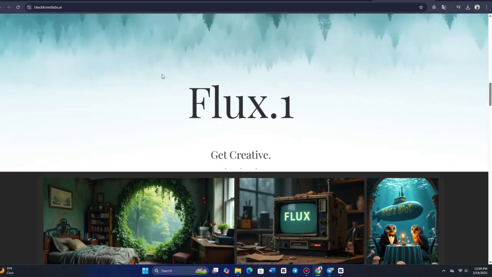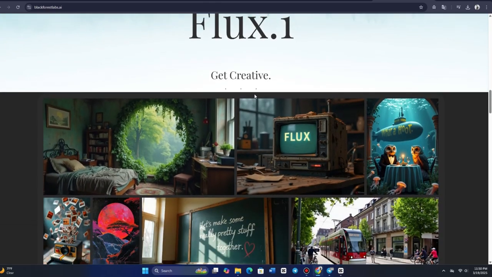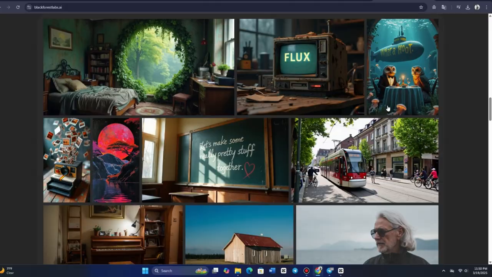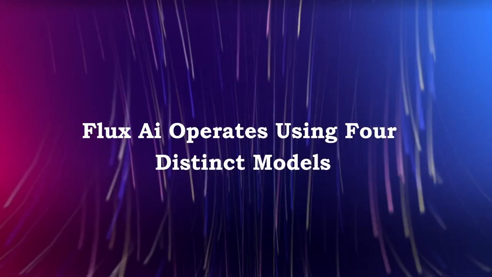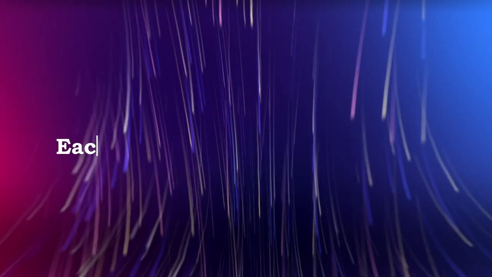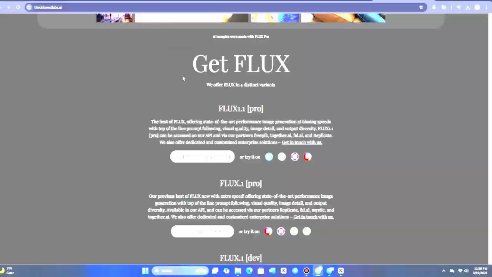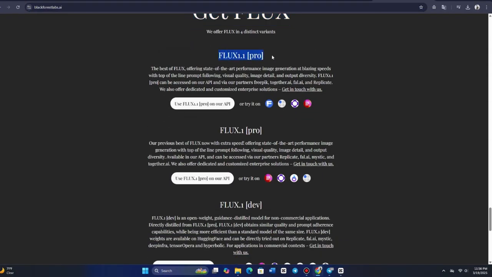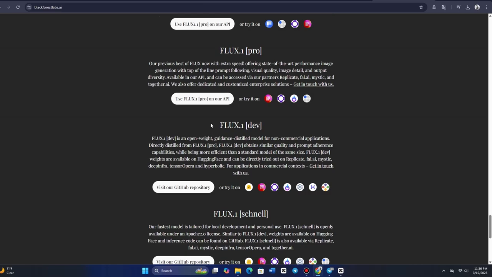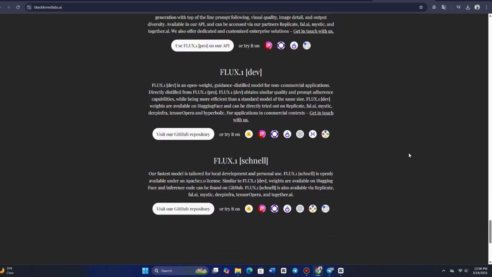Scrolling down, you can see some sample images that have been generated using this tool, giving a glimpse of its capabilities. Flux AI operates using 4 distinct models, each catering to different needs. The 4 models are named Flux 1.1 Pro, Flux 0.1 Pro, Dev, and Schnell.